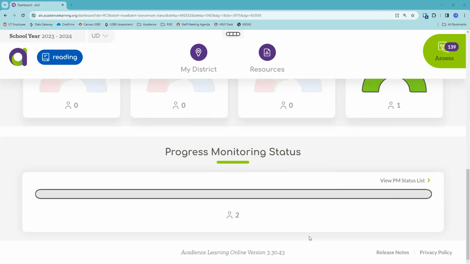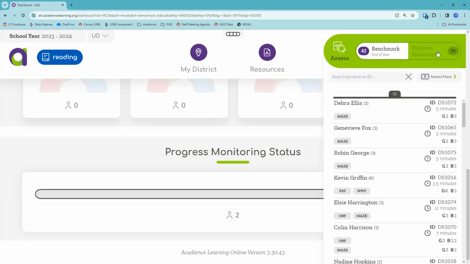The last thing I wanted to show you on this page was the actual assess button. So up here in the upper right-hand corner, you can see this assess button. If I select assess, it defaults to benchmark when it's the benchmark time of year. And I can see here's all my students in this list who need to be benchmarked.